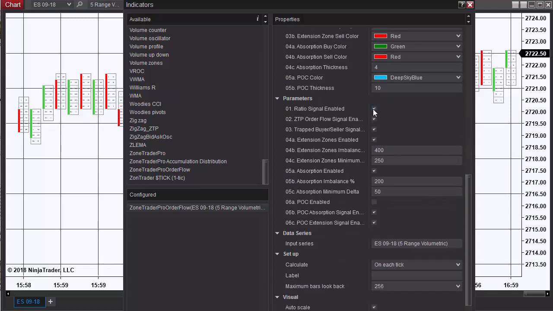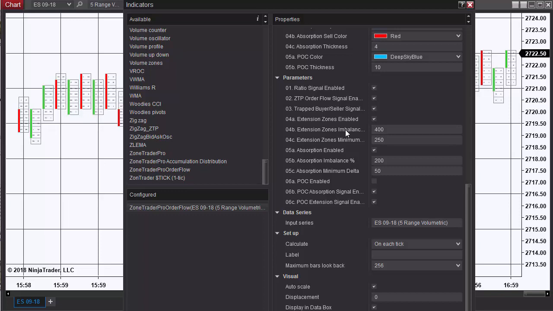Here are 4 of the most important settings, and that is to enable the ratio signal, to enable the ZoneTrader Pro order flow signal, the trap buyer seller, and the extension zones. The extension zones are enabled based upon settings that you place in these 2 numbers right here, and these are what's called the min-diff percentage. So with a 400%, I want a 4-to-1 ratio in order to create an extension zone. The minimum difference is 250 contracts.